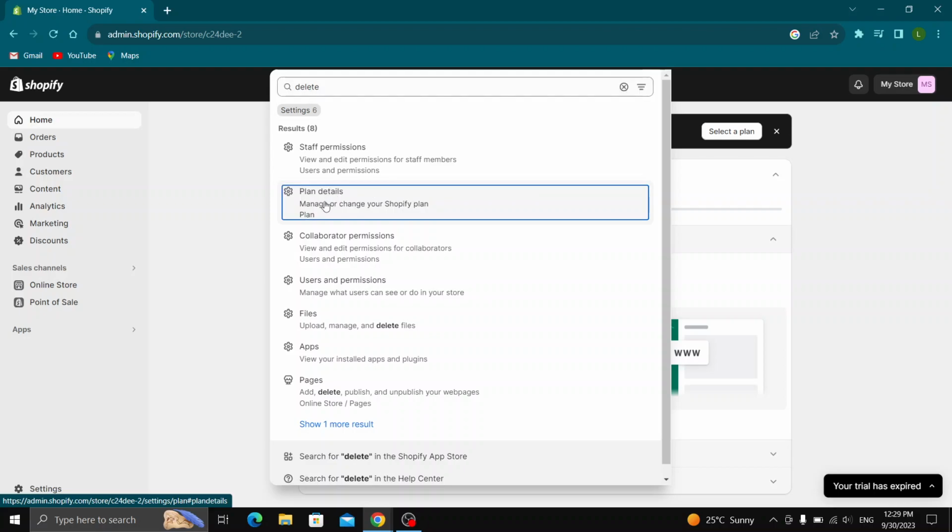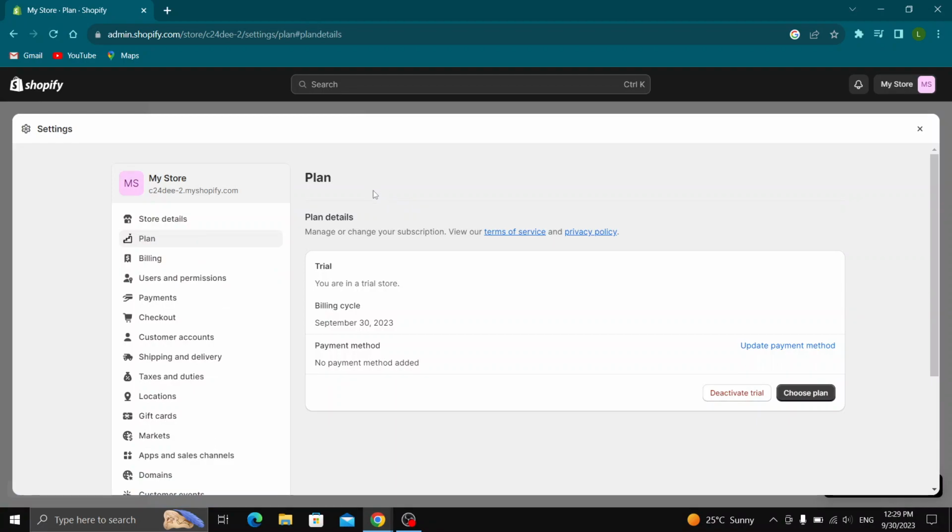So go ahead and click on plan details, and after clicking on plan details, this will now open up this new menu where you can manage your store settings. At the left side of the screen you have all of the settings, and we want to open up the plan settings, as this already is. And here we can see what plan we have for our store.